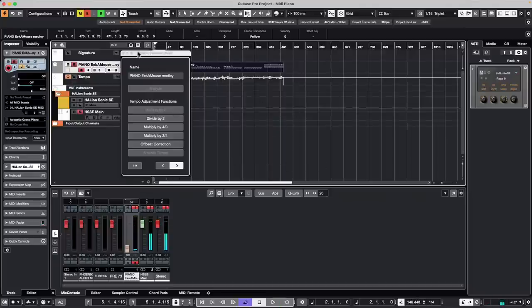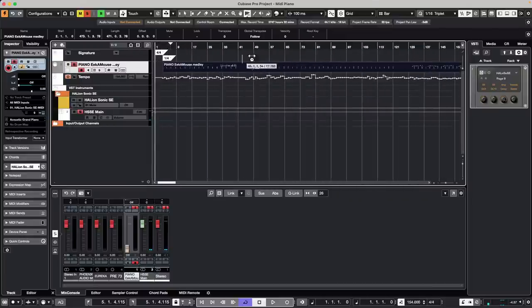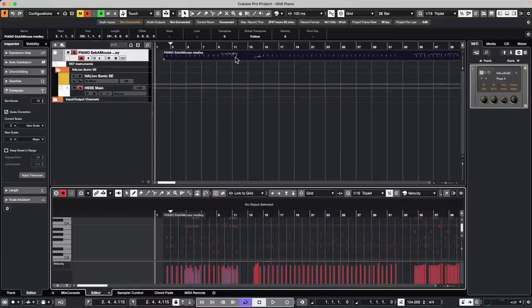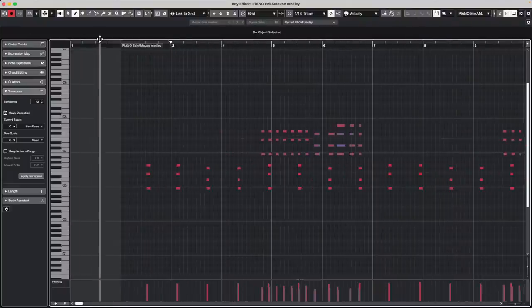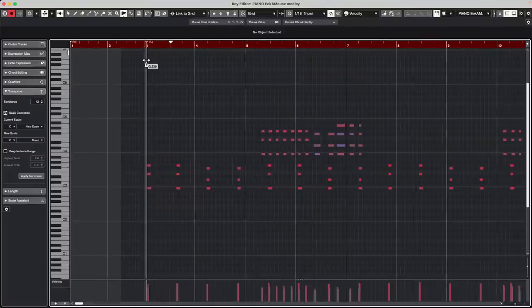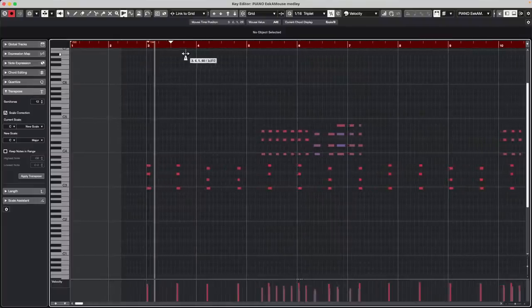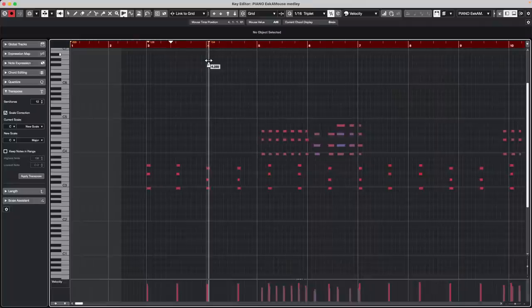So you may have to manually go through it, because the tempo is pretty erratic with this, and you know, like the pauses. In some situations when it's so far off, I would suggest just grabbing the warp tool here and saying, okay, this is measure 3. And this is measure 4.